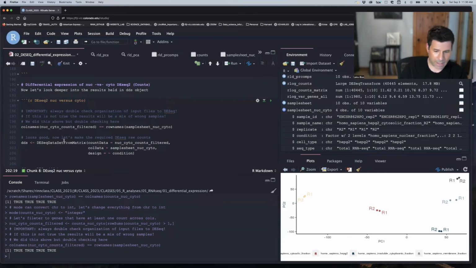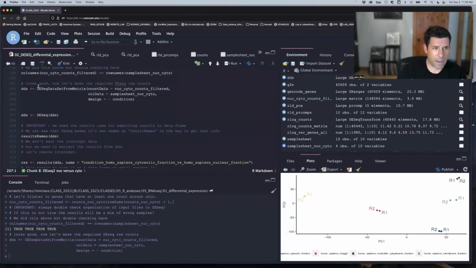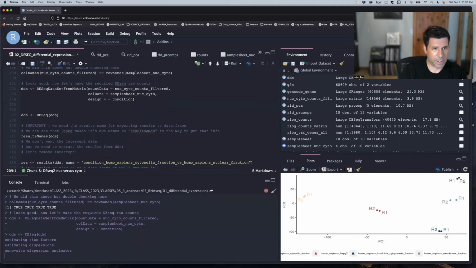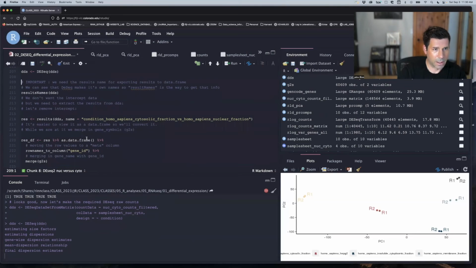Okay, let's get that set up. And then that is the input for DESeq. We made this DESeq data structure, and we are just going to simply run DESeq on it using the DESeq function. Again, this happens remarkably fast considering all that is being done.